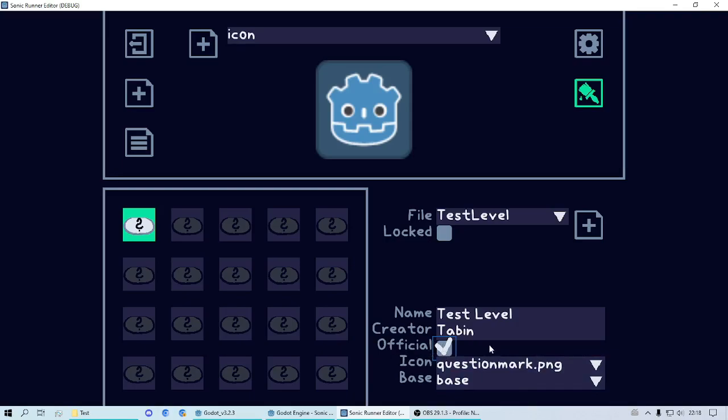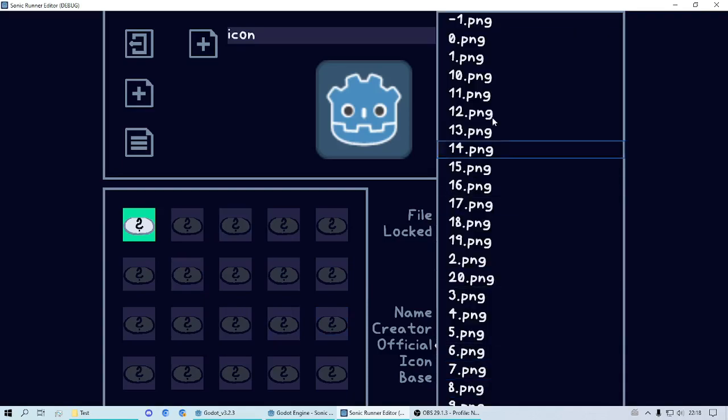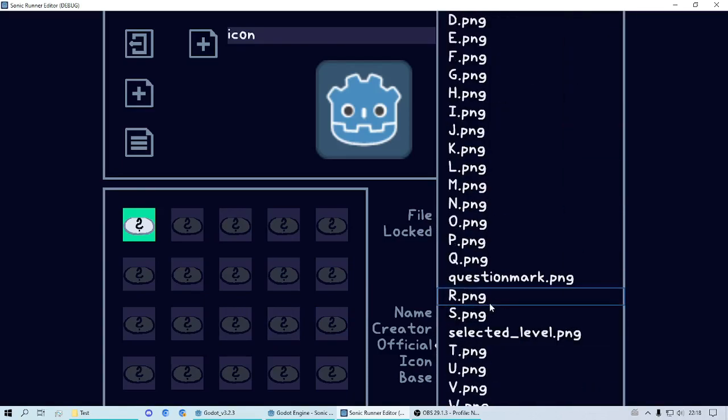Let's make it official. Official basically changes a few texts. If it's official, it won't thank the user who made it. You can set it to be not official and type in, like, some friend, if some friend made a level that you include in this group, and you can thank them for making it. You can also change the icon.